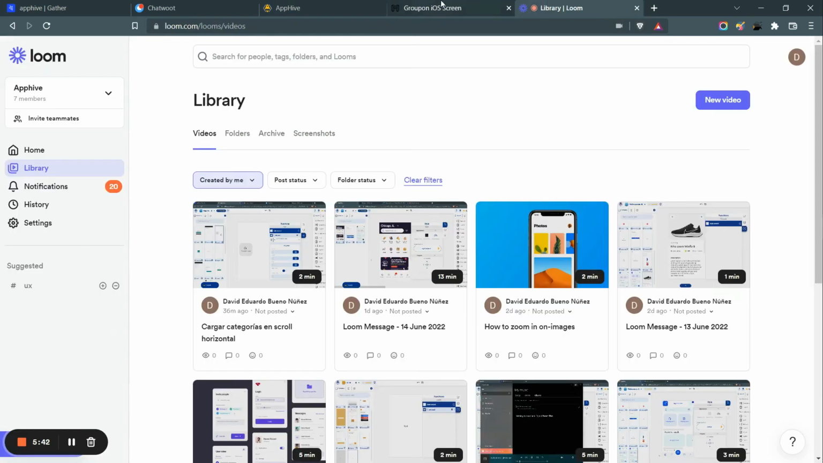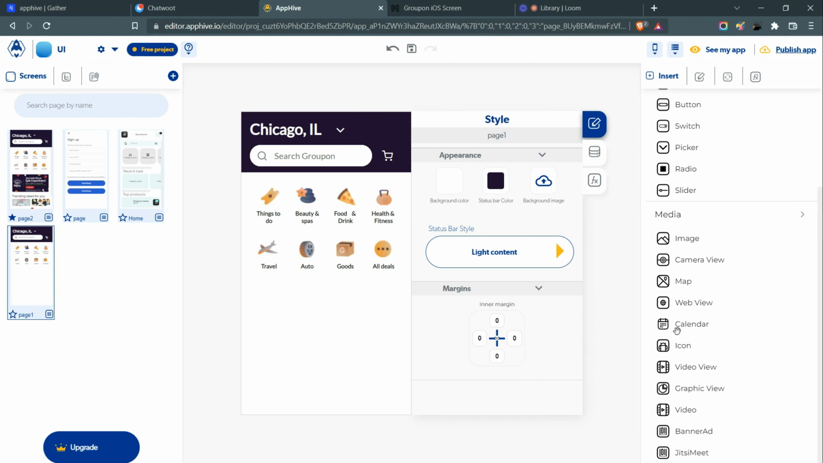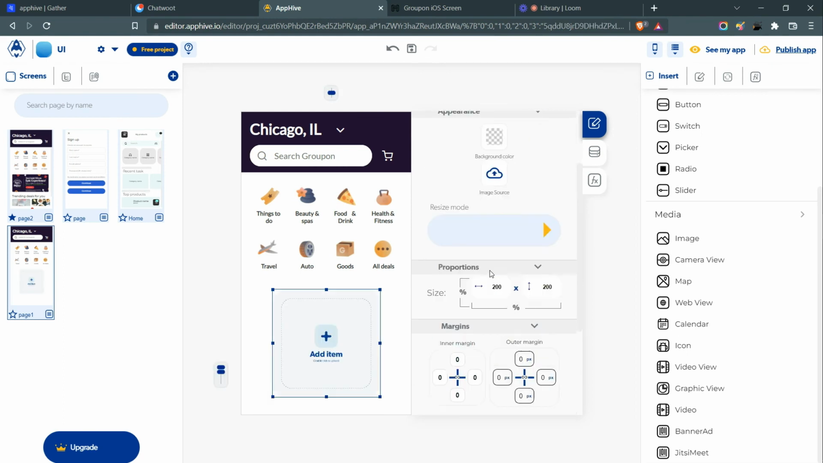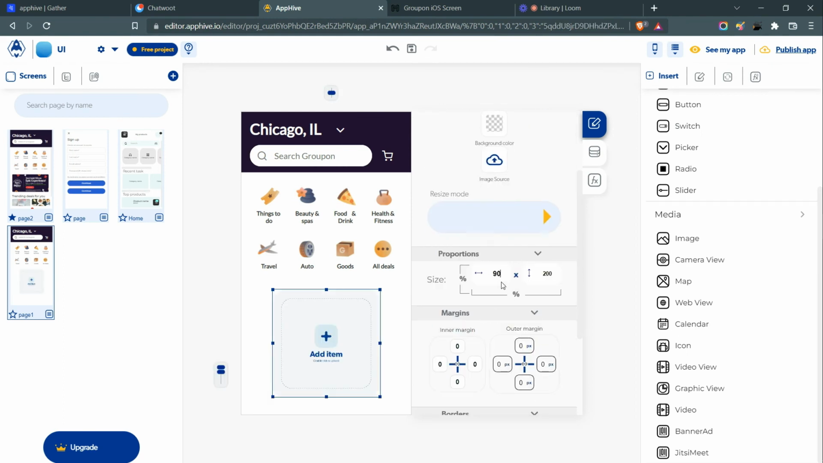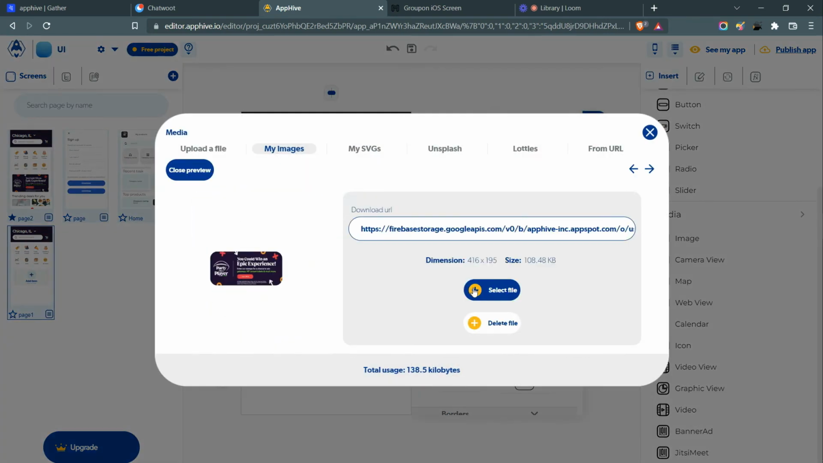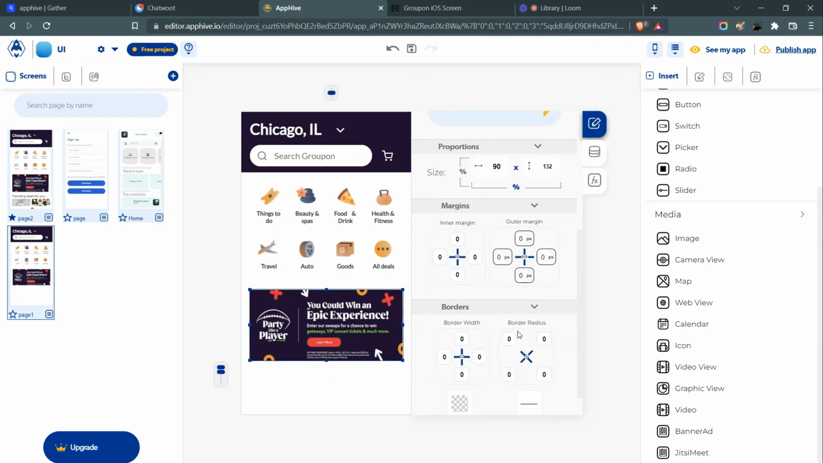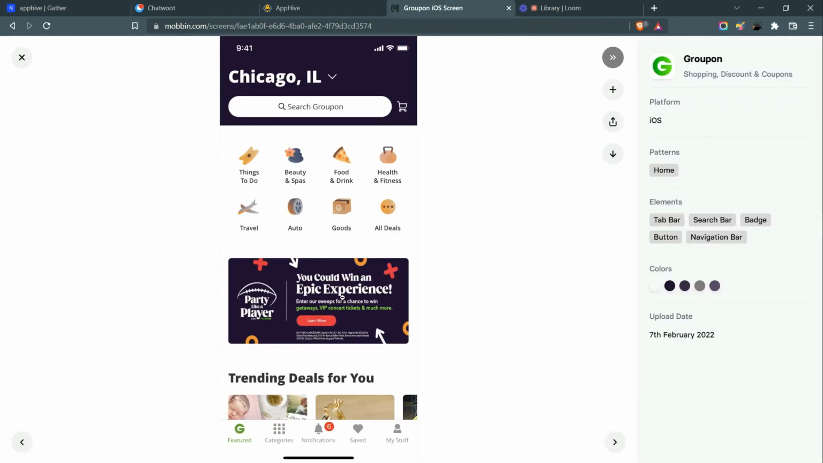And now we need this banner, like a promotional banner. So I'm gonna drag and drop an image and adjust the width and the height. I also have this image ready, so I'm gonna change this border radius like 8 pixels to make it look like this.